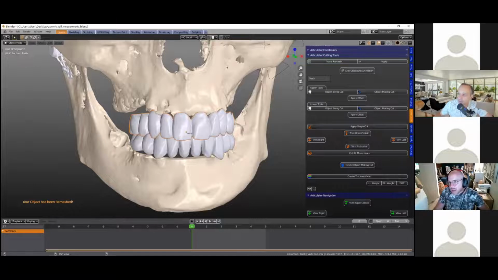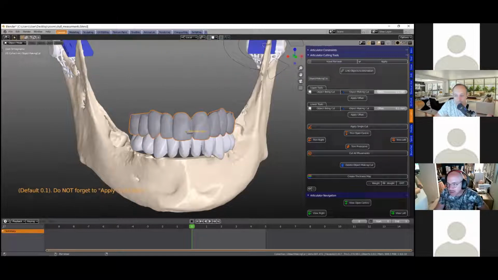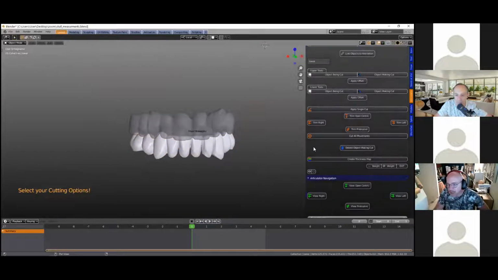So in the cutting tools, we're going to keep this as the object making the cut, because I'm going to cut the lower teeth. Don't forget to apply this offset. We're going to apply this, and then the other one is going to be the object being cut. So let's click on that. And then we're going to cut all the movements.